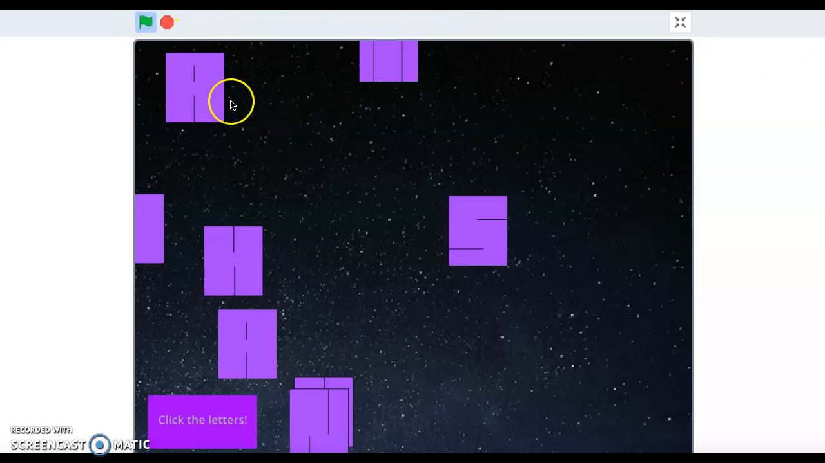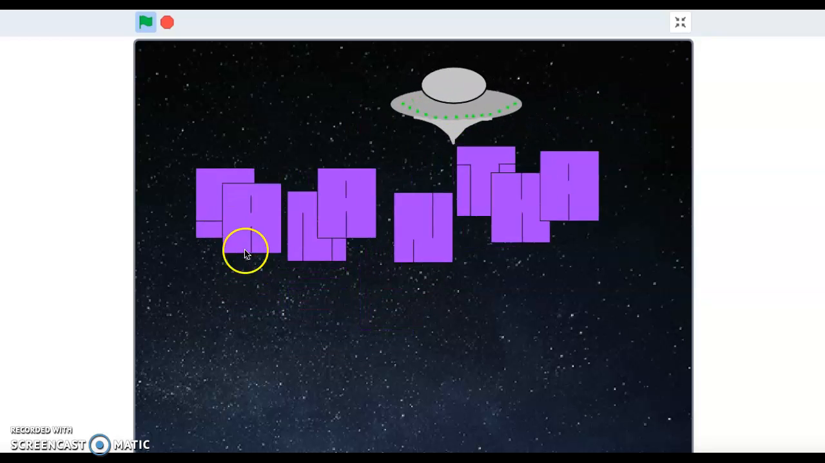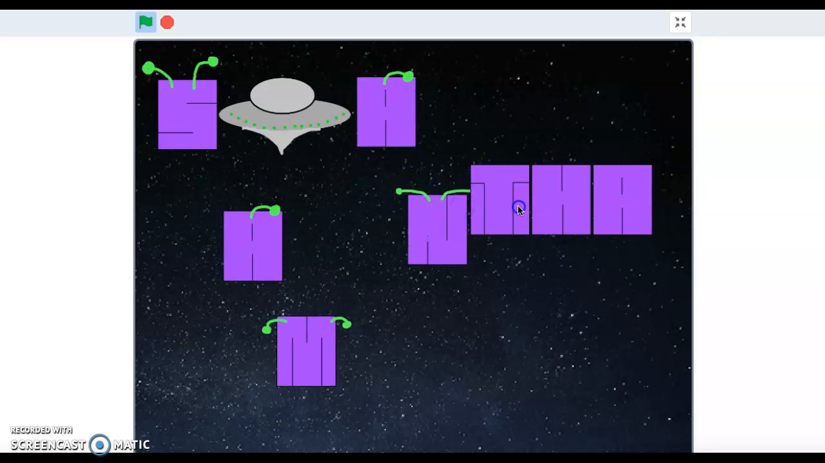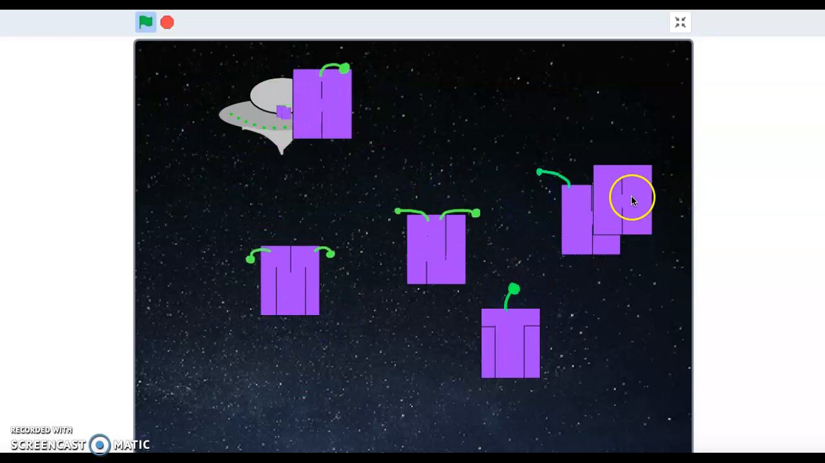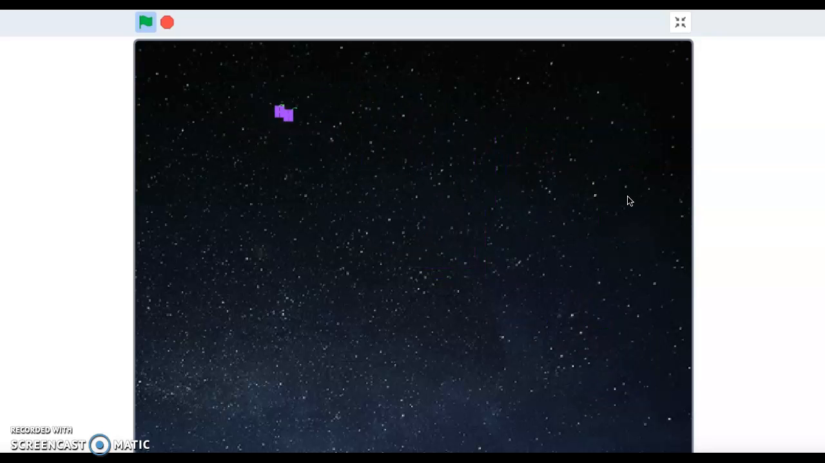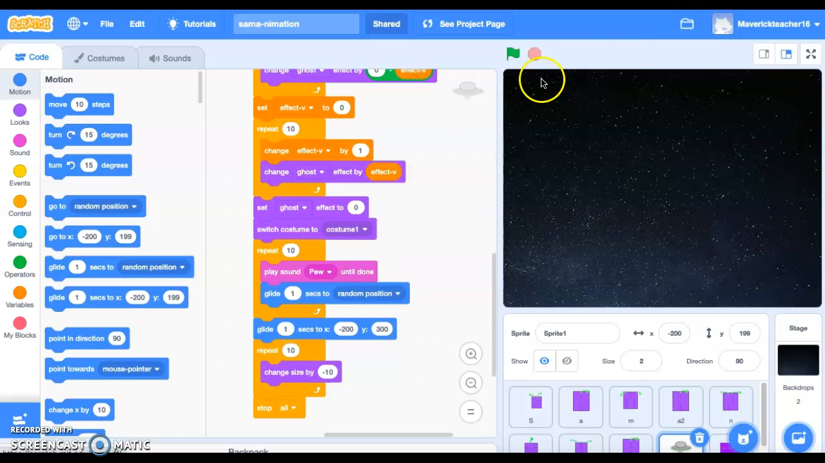There are sound effects, but you will not be able to hear those. So I'll go through and click the letters as prompted. The UFO is going to move around a few times, and then it will find its way off screen, and that is the end of the animation.